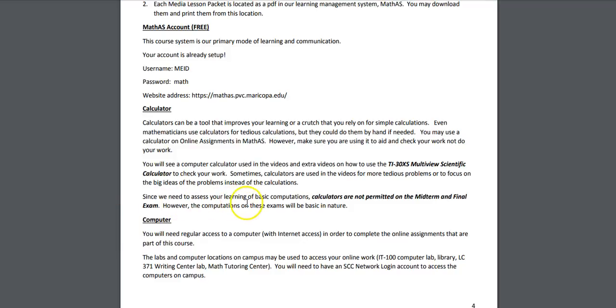Since I need to assess your learning of basic computations, you will not be able to use a calculator on the midterm and final exam. So you want to make sure you can do things by hand. You'll see in videos if there's something that I do on the calculator that is more complex, your numbers on the midterm and final exam are going to be more simple, so you're not going to have any tedious computations. You can use the calculator as much as you'd like during the homework and tests in Math AS, but remember that you shouldn't rely on it. You should be able to do things both by hand and with the calculator.